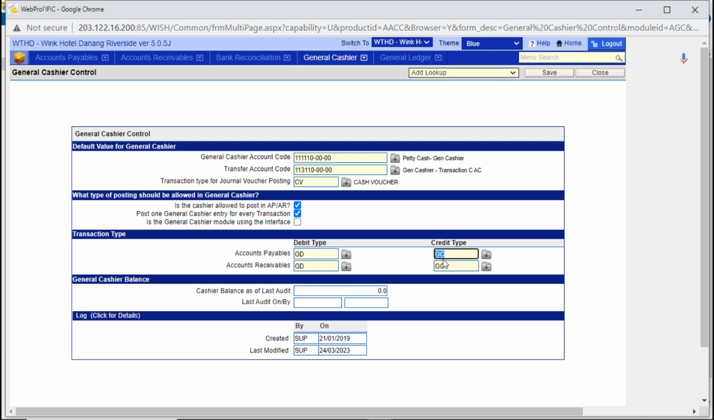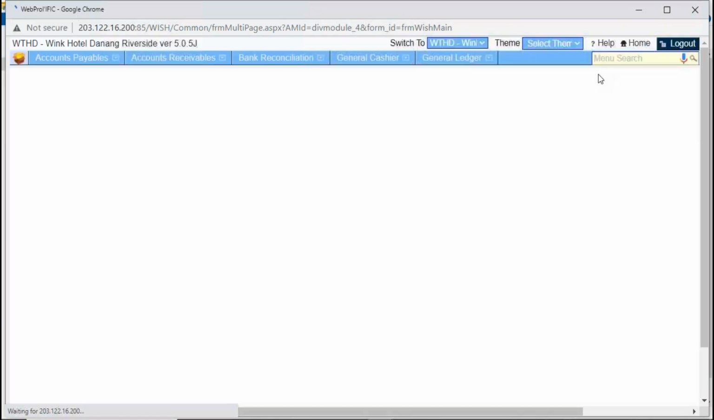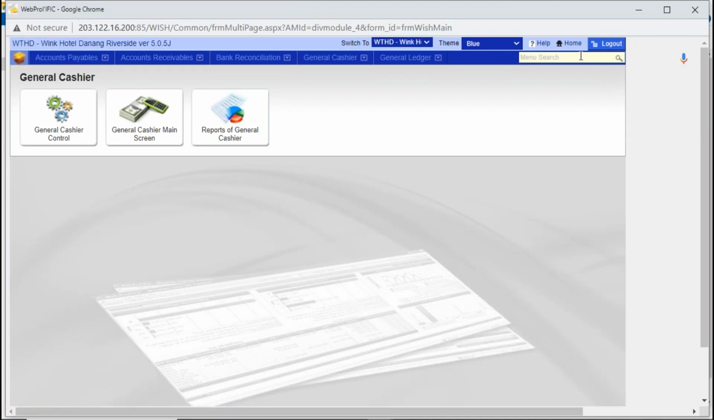This is again something which you don't have to define. It is already there, predefined in the system. I'm just explaining what it means. Similarly, for accounts receivables also, it will be GD and GC. So this is all that you need to verify and define in general cashier control. Now our setup is complete, which means the setup for our materials management and accounting modules is complete. We can move into the operational training now.